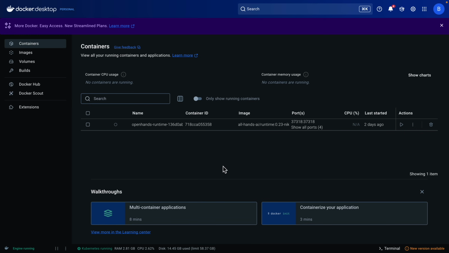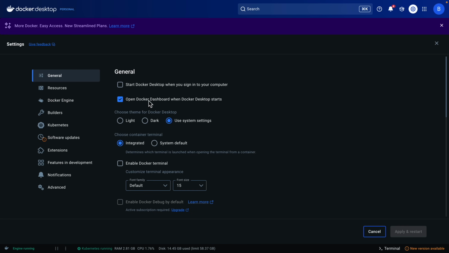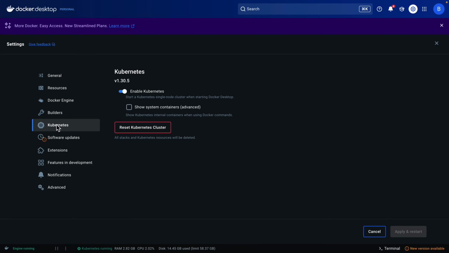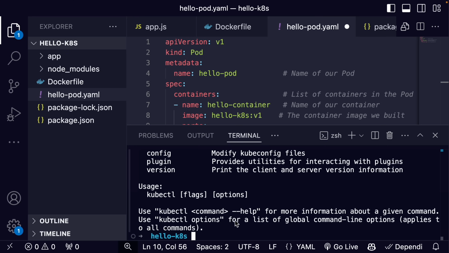So there's a few ways to do that, but if you have Docker Desktop installed, the easiest way is just go to Settings, you go to Kubernetes here, and then click Enable Kubernetes. Now this is already enabled. Once you click this for the first time, it's going to take a few minutes to install and get running. So since I already have Kubernetes enabled, I can now start running the commands to deploy the pod.